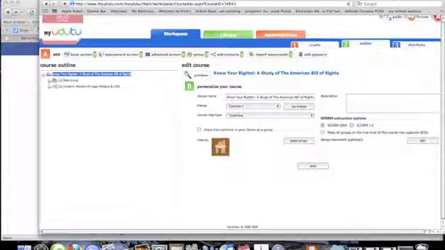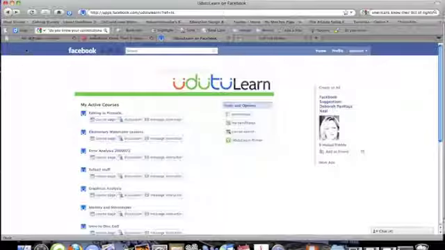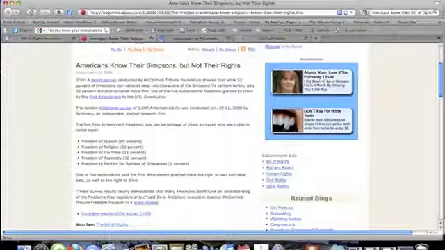My Udutu course that I chose is the Bill of Rights. I find it very interesting that many Americans do not know their rights. A recent study by the McCormick Tribune Foundation showed that while 52% of Americans can name at least 2 characters of The Simpsons, only 28% are able to name more than one of the 5 fundamental freedoms guaranteed to them by the First Amendment to the U.S.